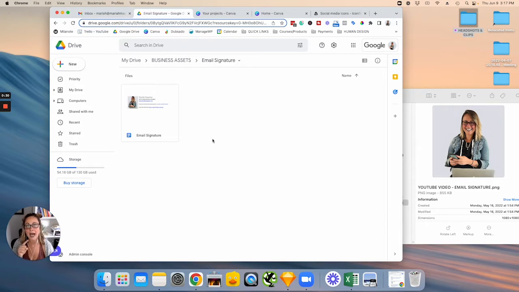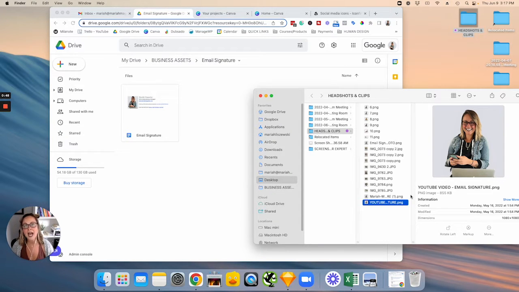For me, I'm going to do my headshot. If you would prefer to do your logo, totally fine. We're also going to add the images of social media icons to this folder. The first thing we want to do is get our headshot or logo, whatever you want here. I've tested this a few times, and I find that it's easier to resize the images before you upload them to your email signature, because changing the size of the image sometimes messes up the cropping when you do it inside the Google Doc that we're going to be using.